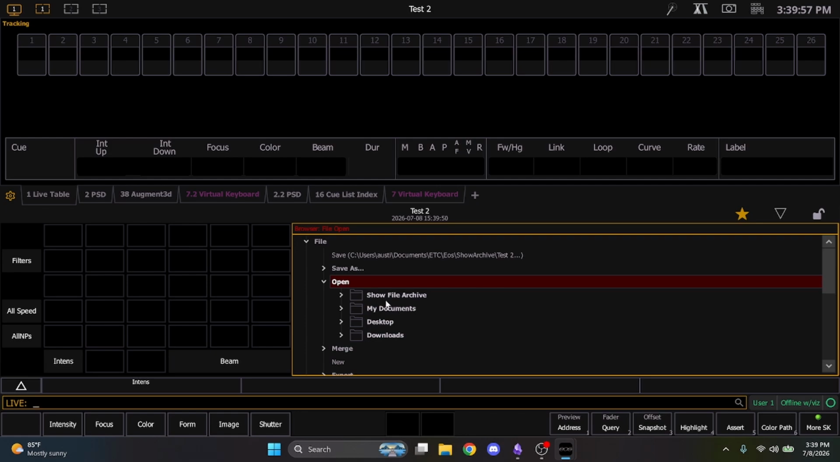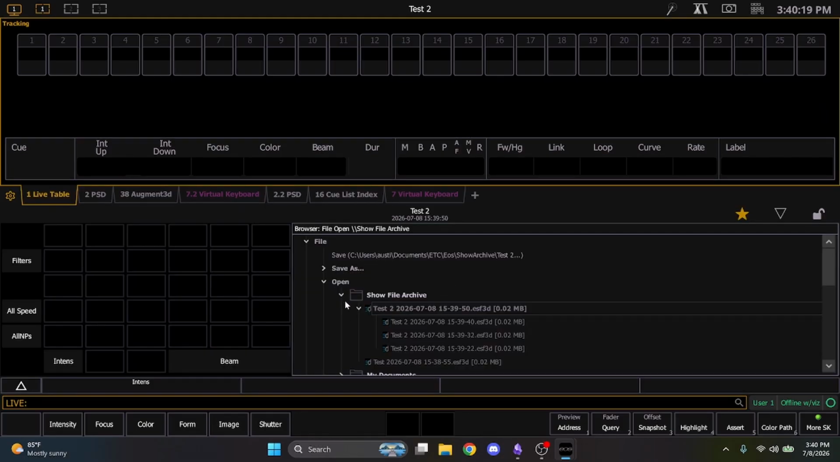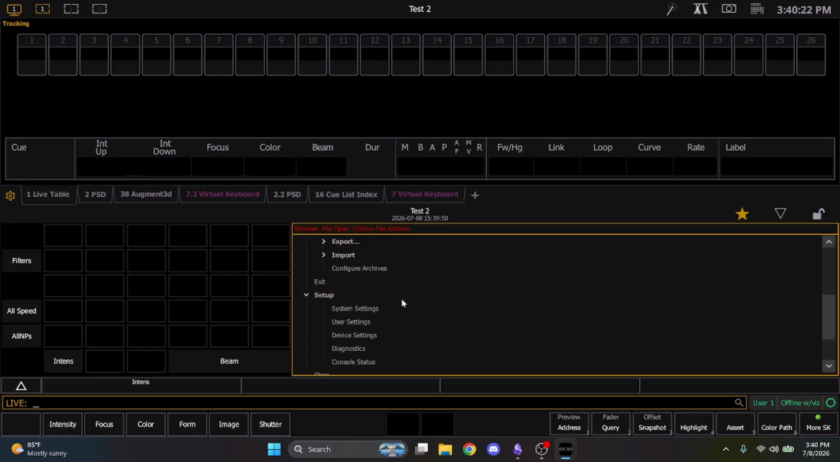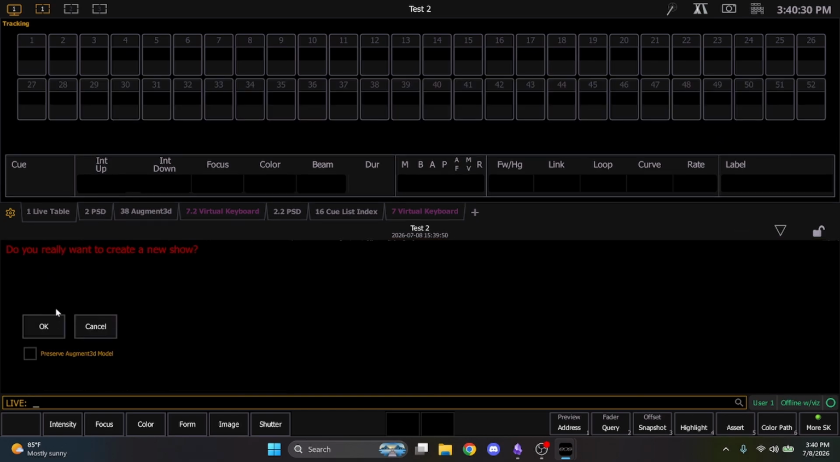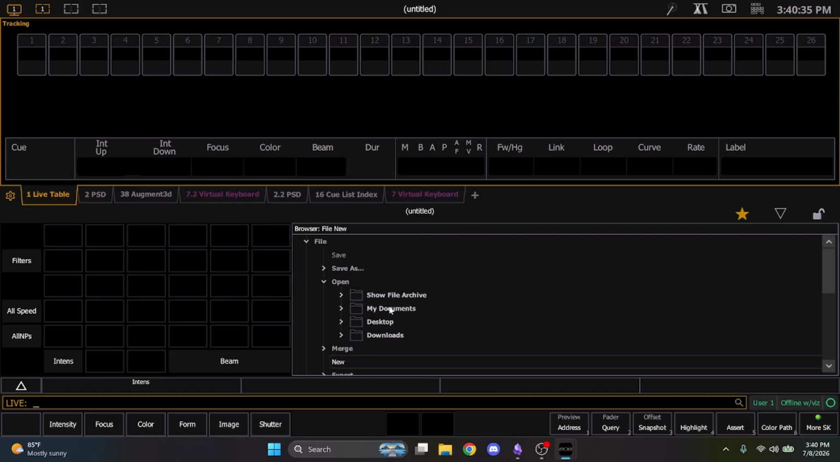Open works very similar. You double click, it asks you what you want to load in, and you can tell it not to load certain parts of the show or anything like that. But if you're downloading from a USB or something to a console, you can do it this way and open it through that. All right. New obviously just makes a new show file. So if I do new, do you really want to create a new show? Yes. Now it's back to untitled. So a blank show with nothing in it.